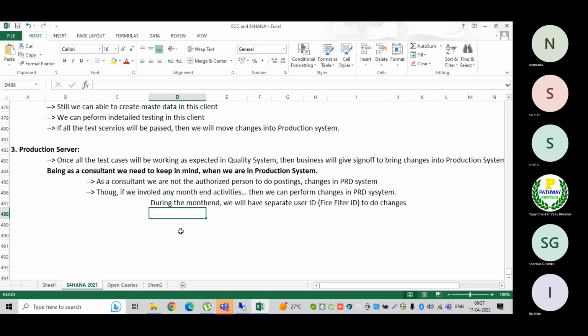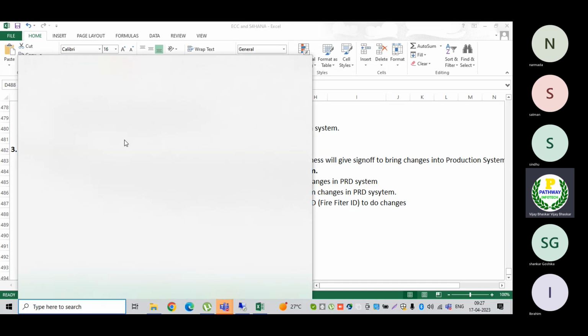Remember that only limited access will be provided, even in the FFID. Still, I cannot do any changes. But remember, whatever activities you do in the production system, everything will be tracked by your user ID. The basis team or security team will track your activities, what you have done in the past. Just keep these points in mind.